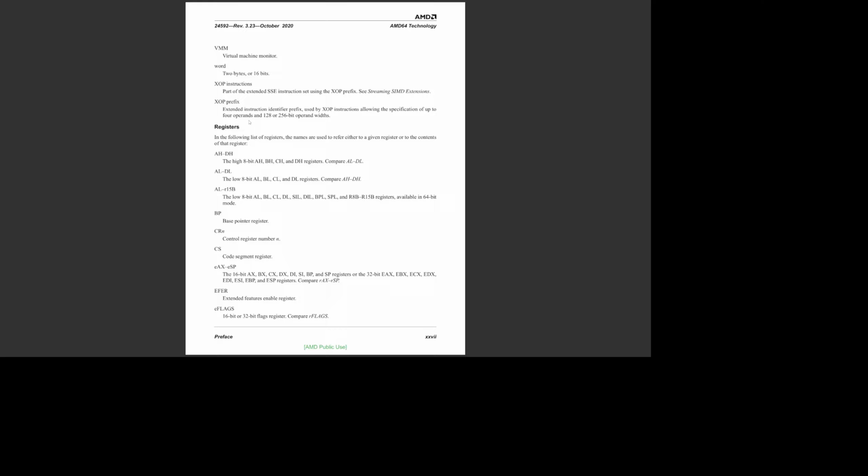And finally, hopefully finally, we have something here. We have registers. In the following list of registers, the names are used to refer to a given register or to the contents of that register. So we have AH-DH, the high bit of AH, BH, CH, and DH registers.